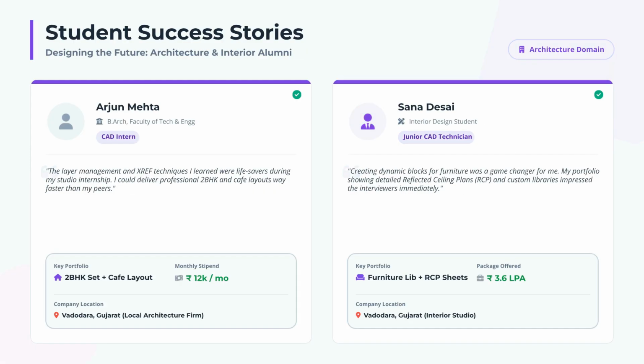In the architecture domain, Arjun Mehta secured a CAD intern position, utilizing advanced layer management and XREF techniques. Sana Desai, specializing in interiors, successfully used dynamic blocks and RCP sheets to secure a junior CAD technician role.